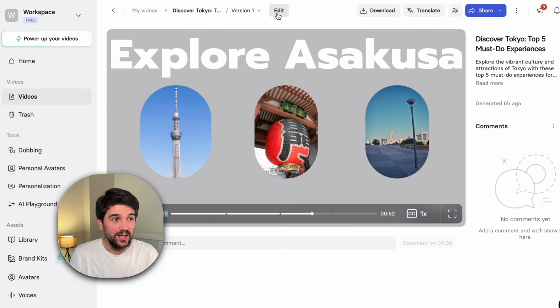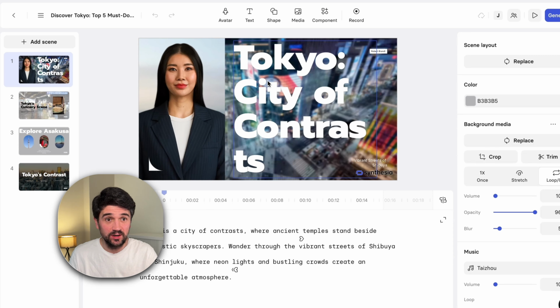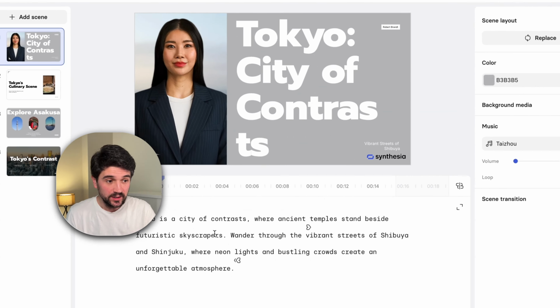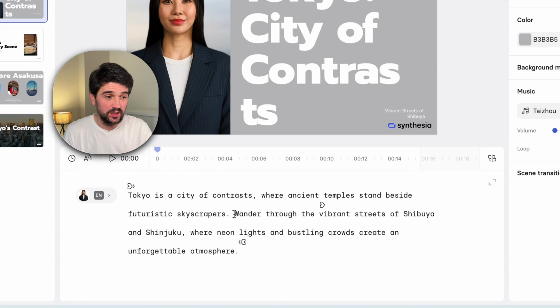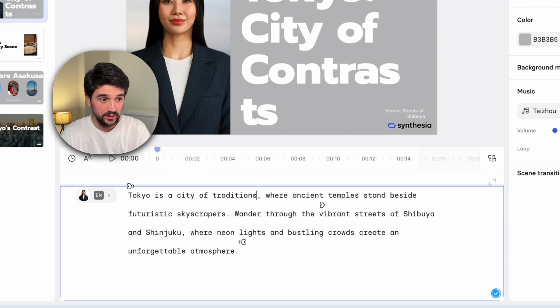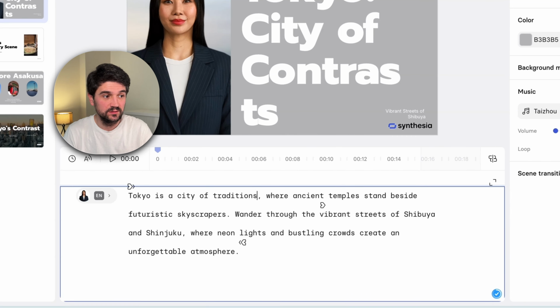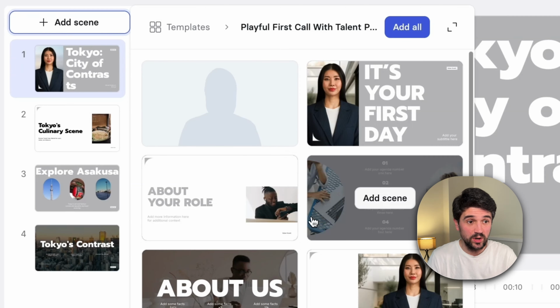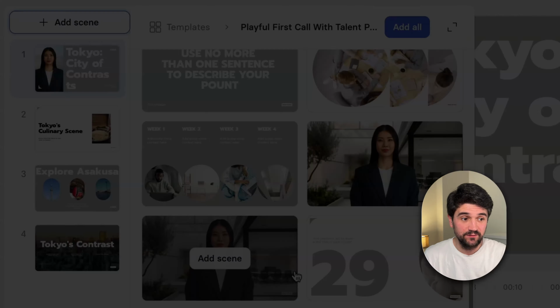Let's go over to Edit, and this will allow us to change the scenes a little bit. First, let me tell you that you could regenerate the script here. If you wanted to change a line, you could just edit it here. For example, now it will say traditions. You can also add different scenes from here. You can use one of the templates they have. Let's check now the editor a little bit.